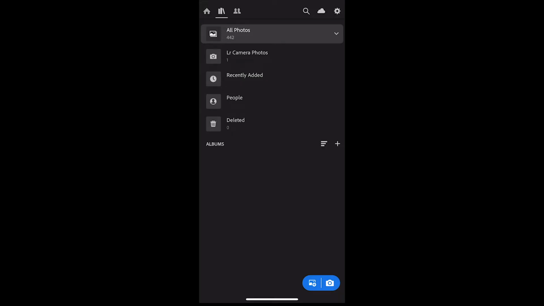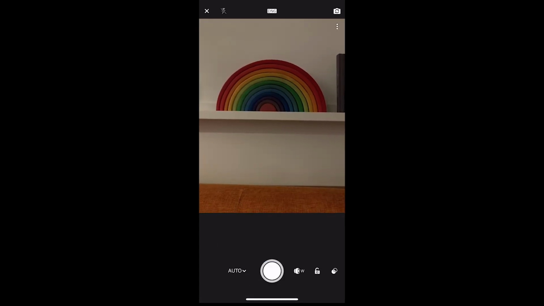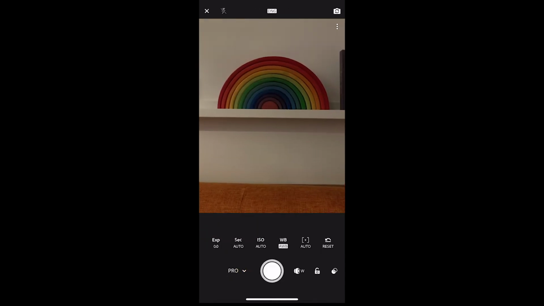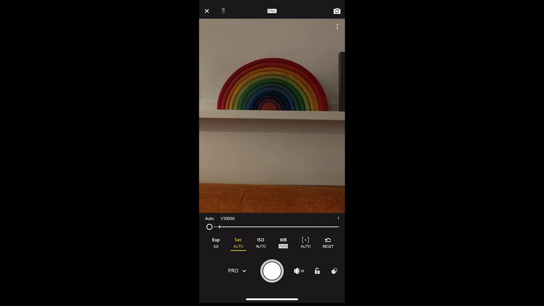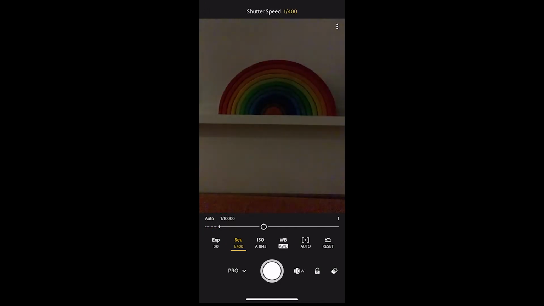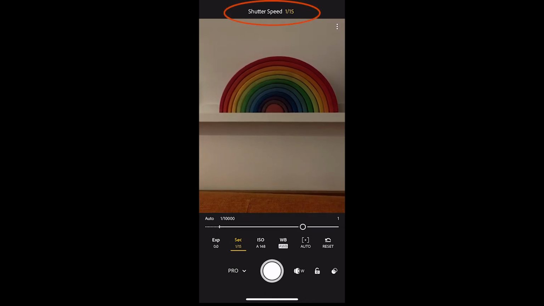So if you're taking a long exposure on your phone or tablet, you don't have as much control as you do on a camera. However, if you're using the Lightroom app, you are able to control the shutter speed in the app. Okay, so here we are in the Lightroom app. If we go down to the little picture of the camera down here. This is set to auto just now, but we want to change this to professional. And if we press seconds, you can see here it's set to auto and that looks pretty good to me. But if you move this slider across, you see the shutter speed changing at the top.